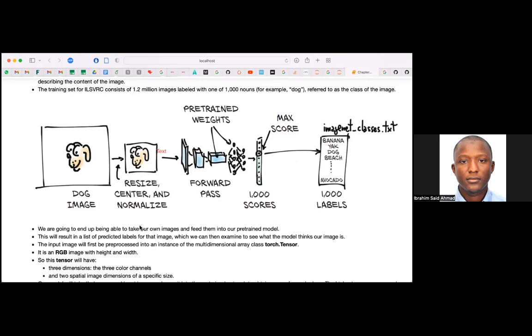So we are going to end up being able to take our own images and feed them into a pre-trained model, as I've explained. This will result in a list of predicted labels for that image, which we can then examine to see what the model thinks our image is. At the end, we will try to observe, okay, our model sees the image we input as a banana. Is that true? No, obviously not.